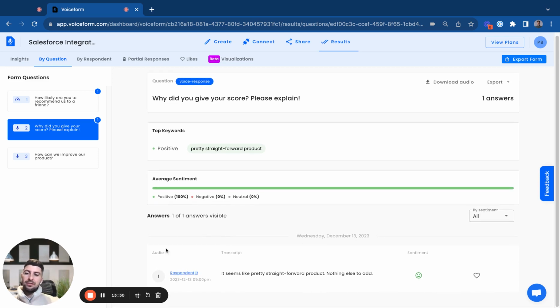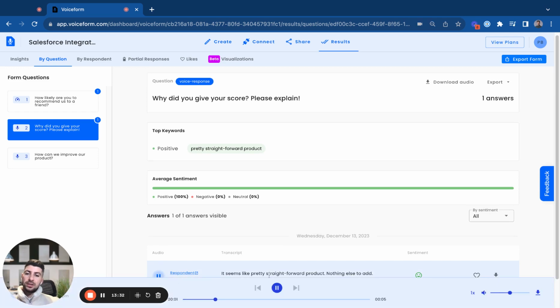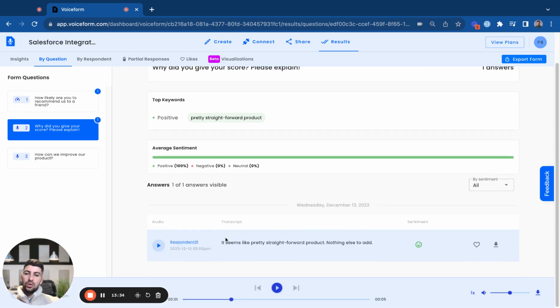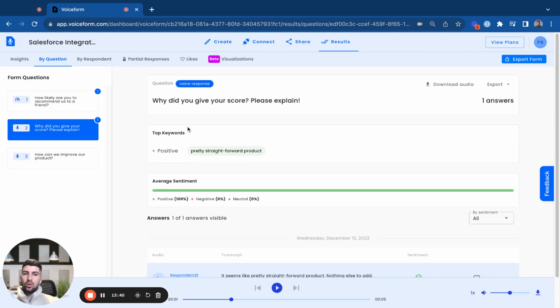As we begin to dive into it, you can listen to your response. You can read your transcript. You can like a response, maybe you like it. Or you can begin to export the results. So if you just want to export directly from Voiceform, you can just click export via CSV or Excel, and that would download either all of the answers from that question or the entire survey.